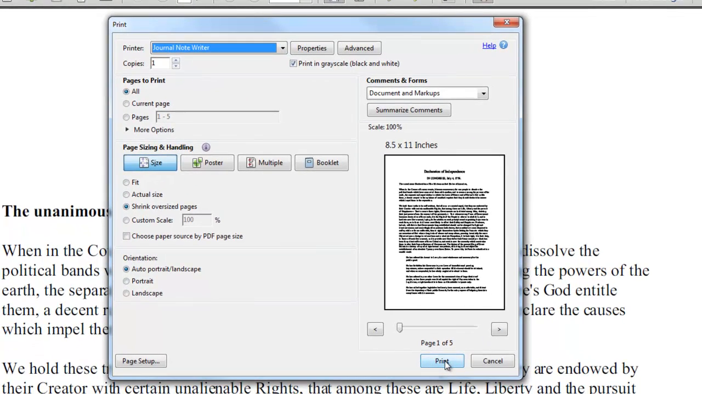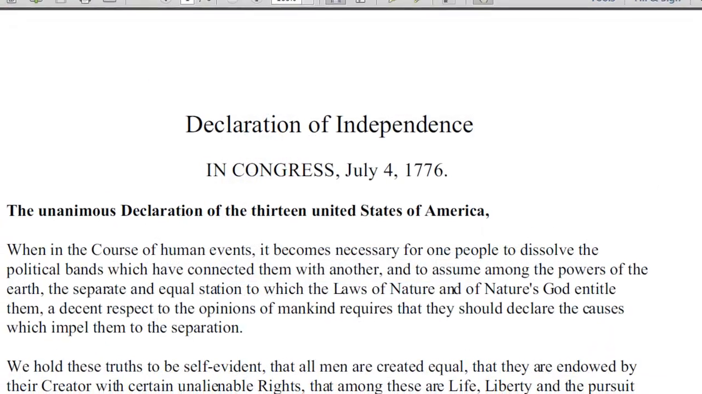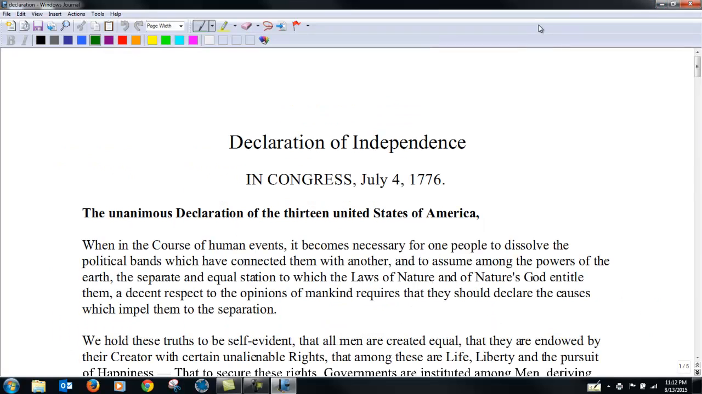So I will select Print to the Journal Note Writer, and a dialog box will pop up asking me where I'd like to save this. So I'm going to save this on my desktop as the Declaration. Now, if I were to close this PDF file and look on my desktop, I'll find that there's a note called Declaration. When I open it, I get a printed version of that Declaration of Independence.